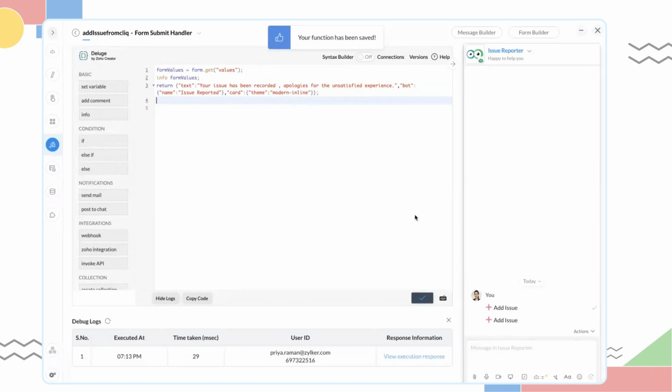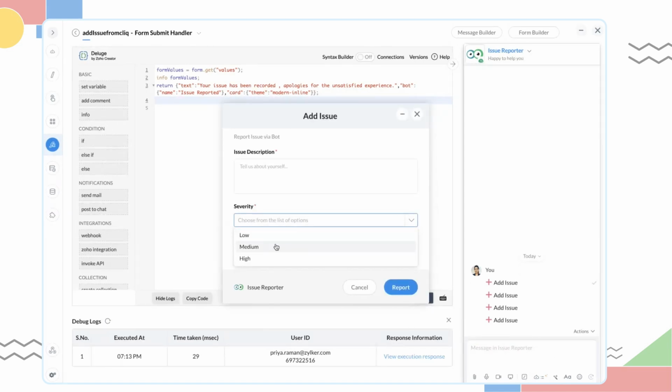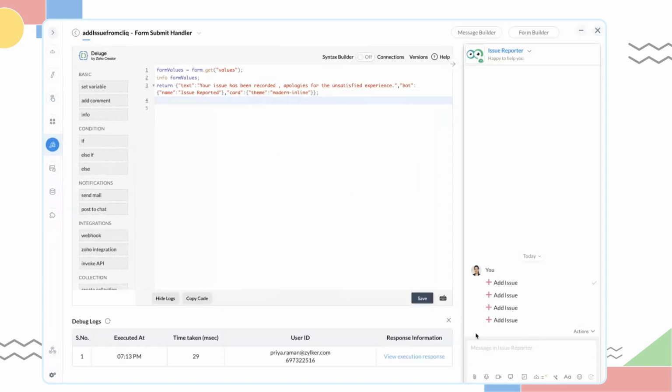Upon form submission, we need to post a message saying that the issue has been recorded. That you need to configure in the form function under the form submit handler. You have more handlers like form change handler, dynamic field handler, etc. The form change handler will be useful when you want to update the form fields based on the previous form fields' input. Say, for example, upon choosing severity, if you want to populate more fields, these workflows can be configured in the form change handler.